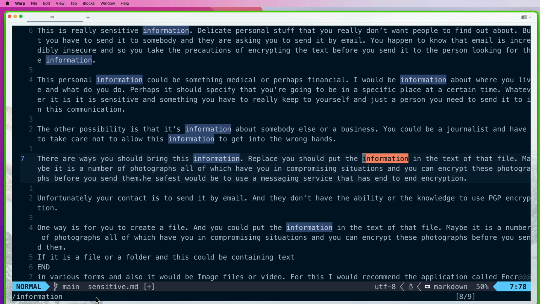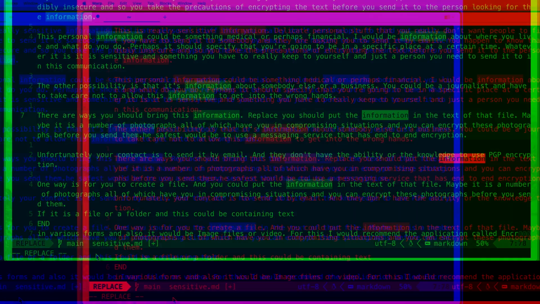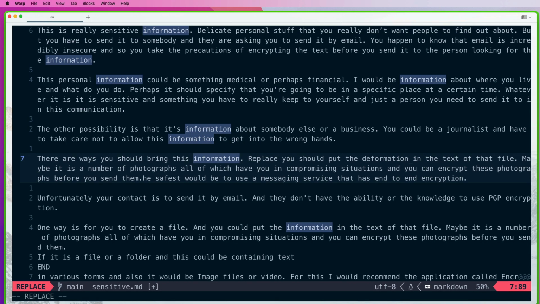So for instance, if I actually want to replace that word, information, with something else, capital R for replace mode. One thing that you'll have to remember while you're doing this is to use the escape key quite a lot, because there are times when you're in the insert mode and you want to go back into the normal mode, or in the replace mode you want to go back to normal mode. Just press escape and you'll be back there. So now we're in normal mode.